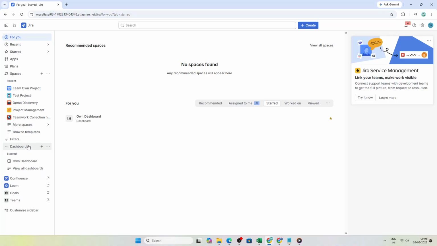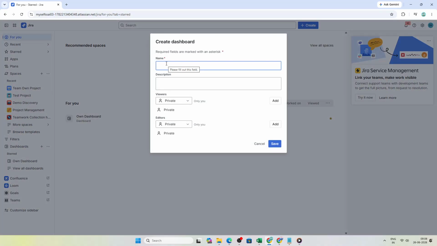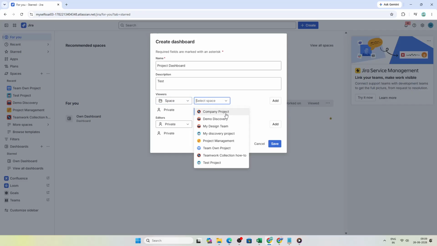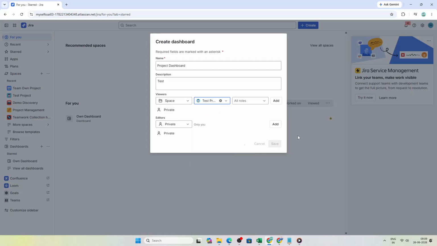Once you are there, click the Create Dashboard button. You will then be asked to name your dashboard, so choose something descriptive and specific to the team or purpose. A clear name makes it much easier to identify later, especially if your organization uses multiple dashboards for different projects or departments. After naming it, select Save to create the dashboard.